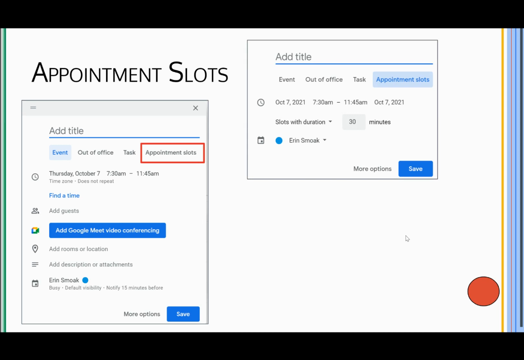And then it's going to come up like this, and you're going to want to set how long the event is. So if you have office hours from 2 to 4, then you're going to want to set it from 2 to 4. Then set your duration. So if they're half-hour meetings or 15-minute meetings or however long.